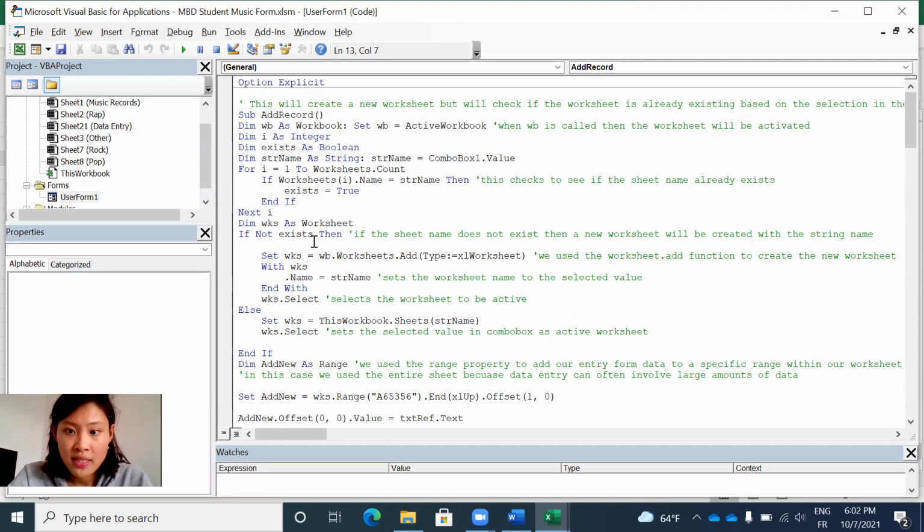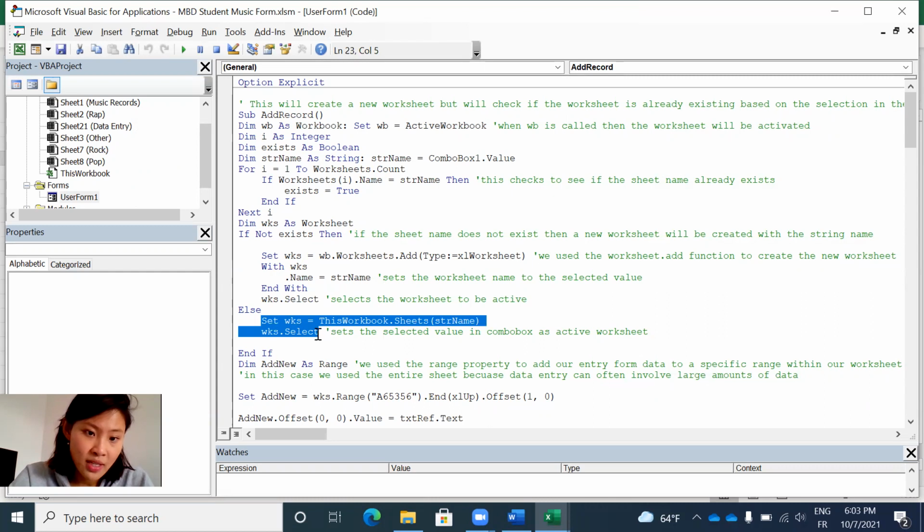If the sheet name does not exist, then the new worksheet will be created with the string name. And that's what happened with our Fernando Delgado with the other worksheet that we just created as a music type. And then we use the worksheet.add function to create the new worksheet and set the worksheet name to a selected value, then selects the worksheet to be active. And we also set WKS equals to this workbook.sheet, and by WKS.select, we set the selected value in combo box as active worksheet.